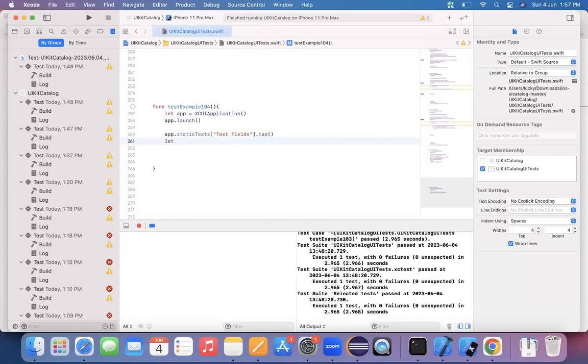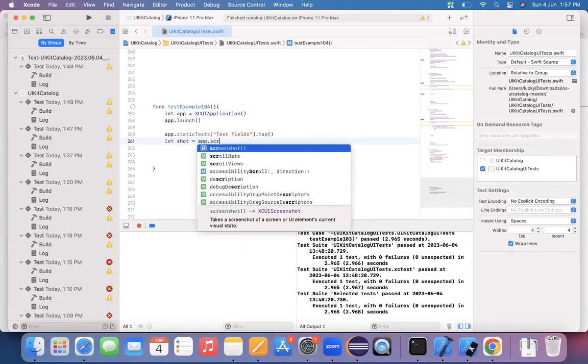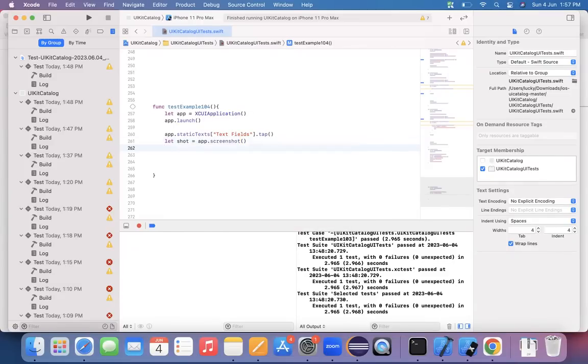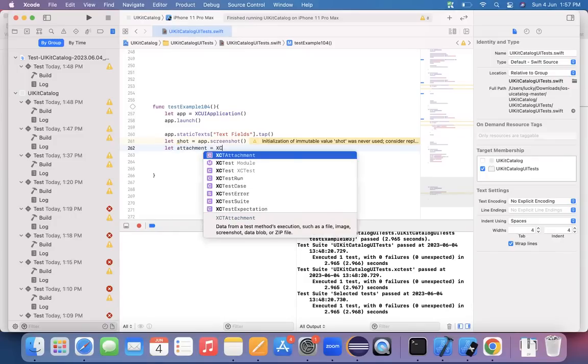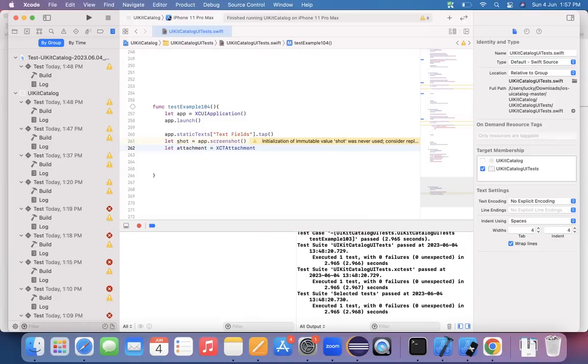So here, what I am doing is let shot equal app.screenshot. Whichever screenshot is there, get that screenshot. Here, I can get the screenshot for the entire app instance, or even for a single web element. In the current scenario, I'm showing you how to capture the screenshot for the entire app instance itself. Next, let attachment equal XCTAttachment. This screenshot, whatever you have converted, we are wrapping it into an attachment.